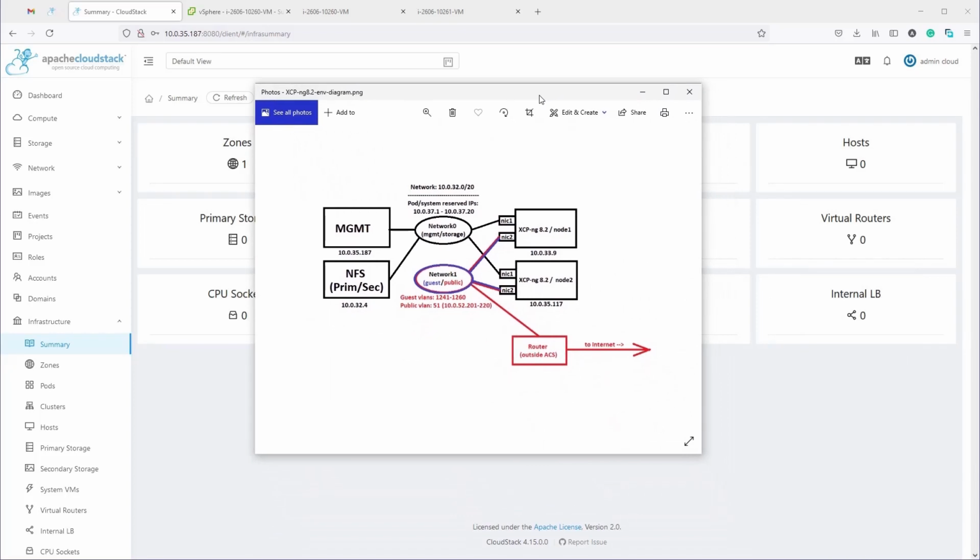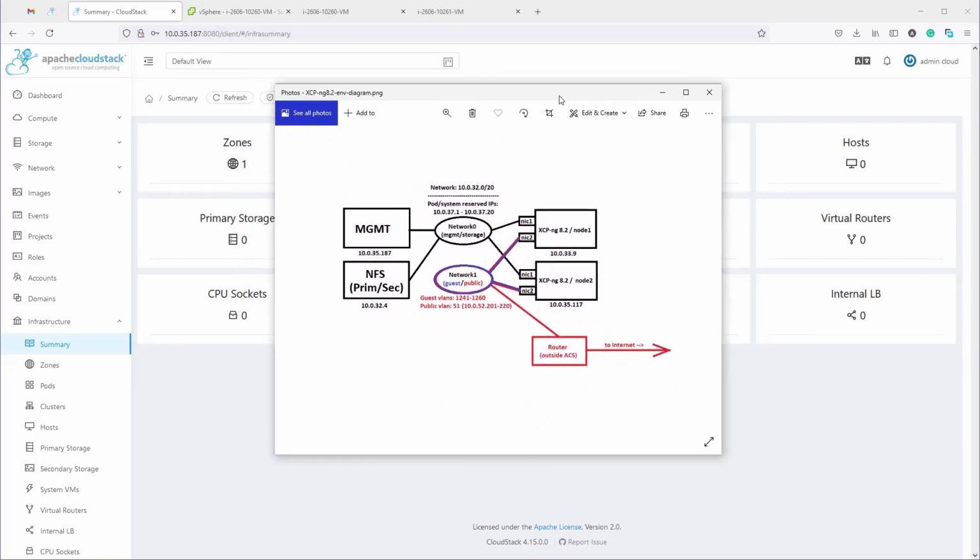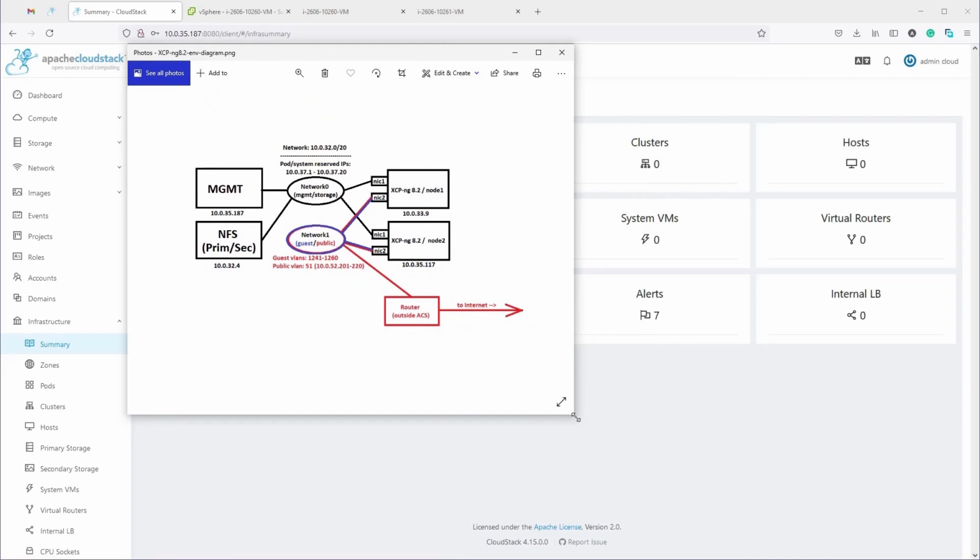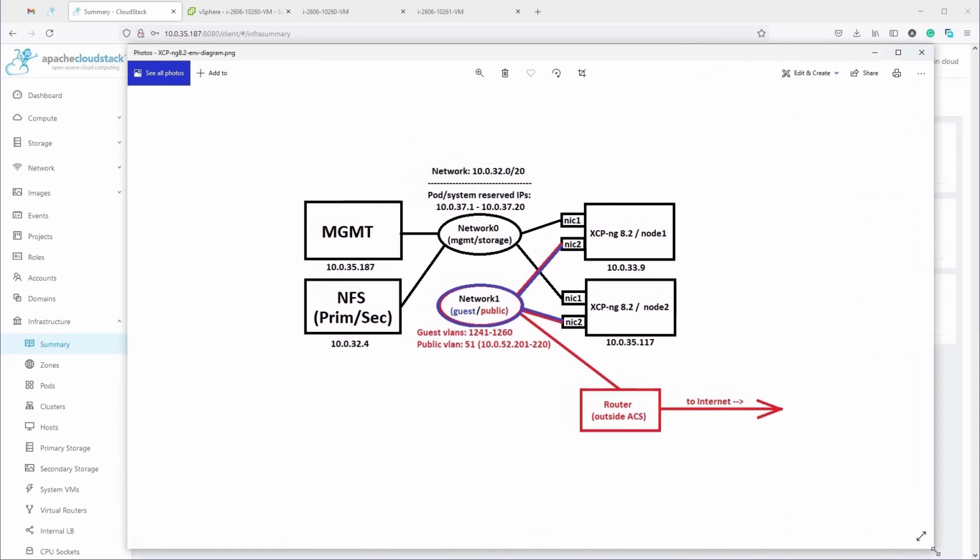This is basically our environment. Just to zoom in a little bit, we have a management server and a dedicated NFS server. Obviously this is not a production environment, this is just for demo purposes, and we have two nodes which are XCP-ng 8.2. I also added the specific IPs, networks, and VLANs for the guest and public traffic, but you can pretty much forget about them. This is of less importance for our demo.